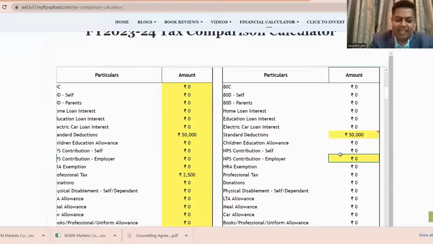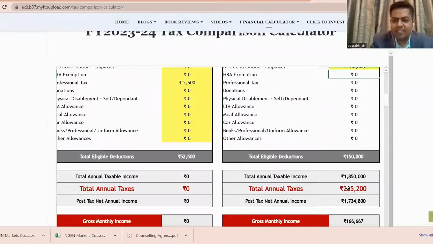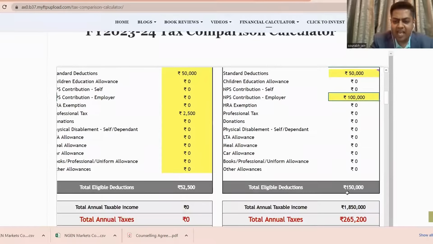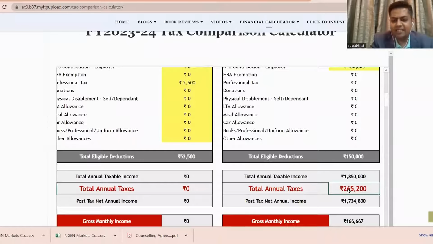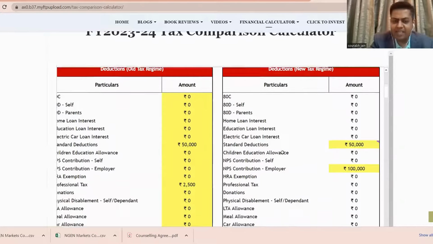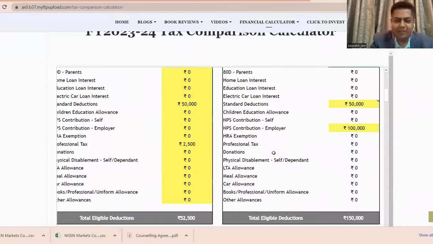So let's consider here a gentleman is contributing around 1 lakh rupees to NPS through his organization. And you will see what the total tax liability is as per the new tax regime. 20 lakhs was the CTC, 50,000 is standard deduction, 1 lakh NPS contribution through the employer route, and you get the total tax as 2 lakh 65. This is what you need to pay. All other exemptions, whether it is 80C, 80D, interest on housing loan, HRA, etc., you cannot claim under the new tax regime. I think we are very much clear on this.